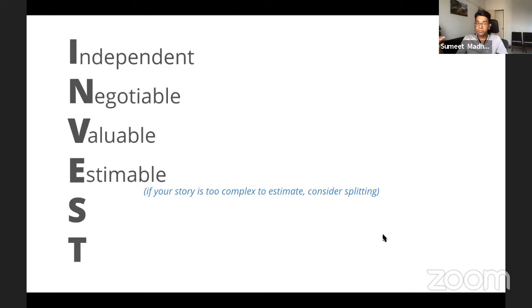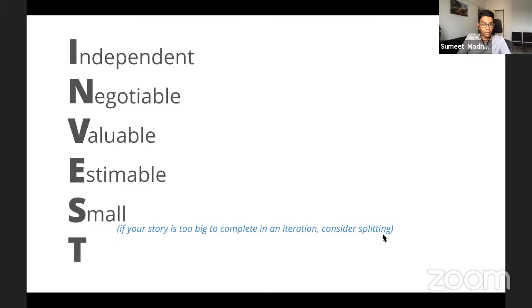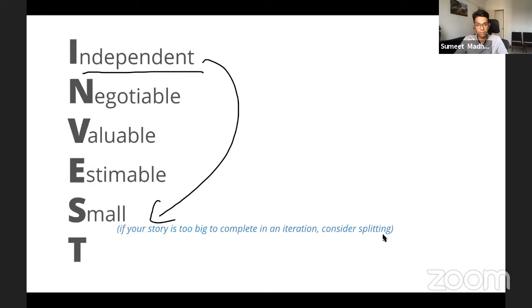Your story needs to be estimable. And when we say estimable, if it becomes too complex where your team and you find it difficult to estimate, that's a sign that your story is too big and you need to split. Coming to small, if your story is too big to complete in an iteration, and generally our iterations are about 2 weeks long, then you should consider splitting. And this is where I was saying that it'll conflict with what we said about independent. We said merge all dependencies into one story. But if that means that your story becomes too big to complete in an iteration, then you need to consider splitting.